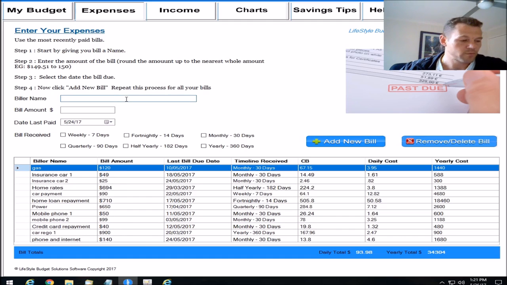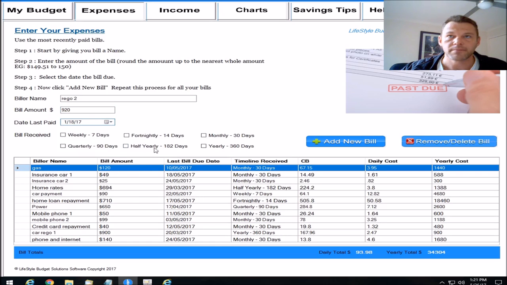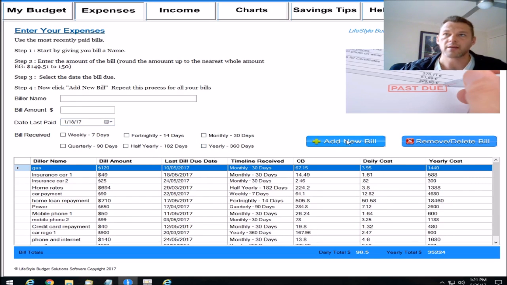We're going to throw in a few more. What we're going to do is we're going to put in some registration, vehicle registrations. Rego, what have we got here? Car reg 1, car registration 2. This normally comes in at about $920 a year, and that was last due or last paid in January. And we can simply click that as yearly and add bill.